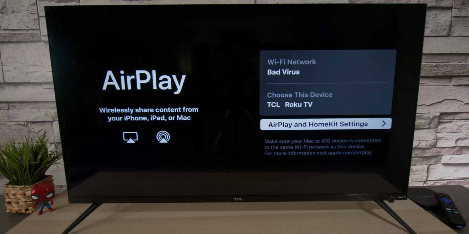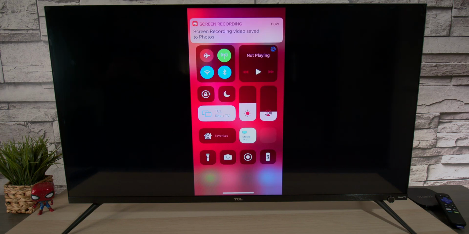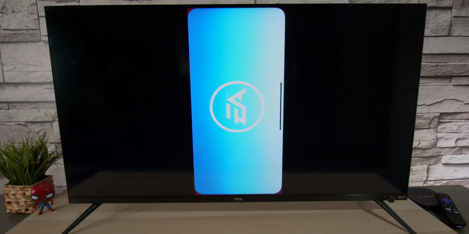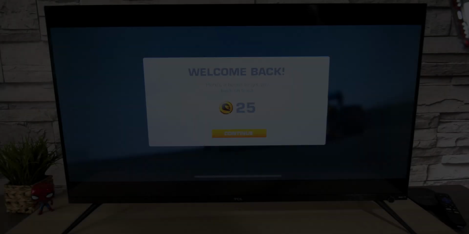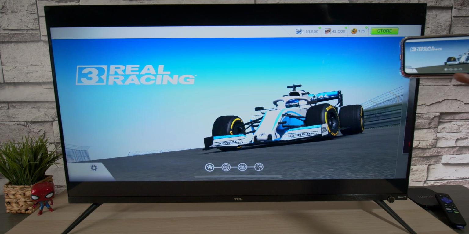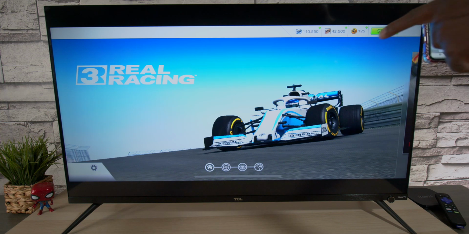All right, let me turn off the screen recording. That might be the problem. Yep, that's the problem. So now if you look at the TV set, and let's say I want to open up an application, for example this racing game, I can open it up. Now I can see my screen right here with the Apple AirPlay. Anything I press here is going to show up on this screen right here.